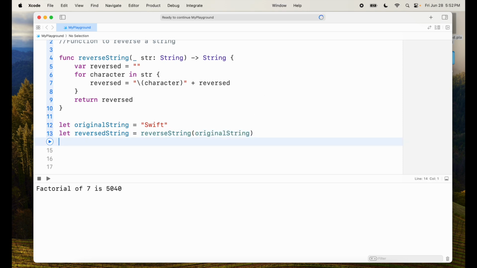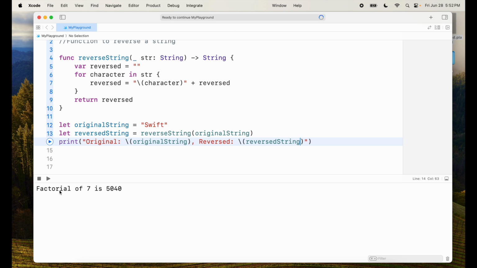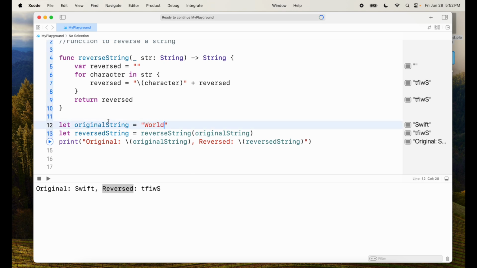Once I have this, I can say print. Let's print both of them. Original is original string, and reversed is reversed string. Let's run it. I think everything is good. Hope so. Its original is Swift, and if you see, the reversed is tfiwS. If I give another word, let's say world, run it, it takes world as original, and it reverses the string and gives back the string.